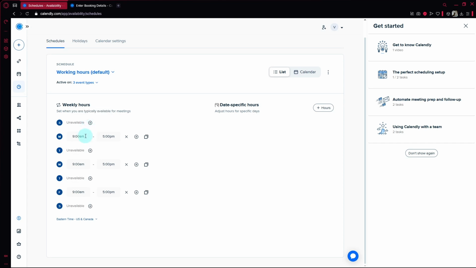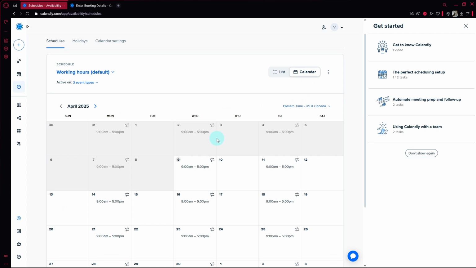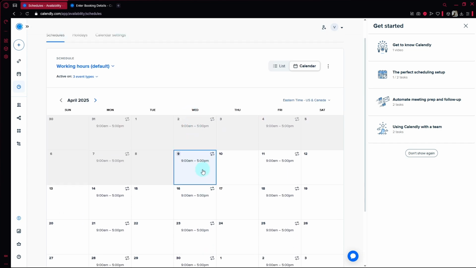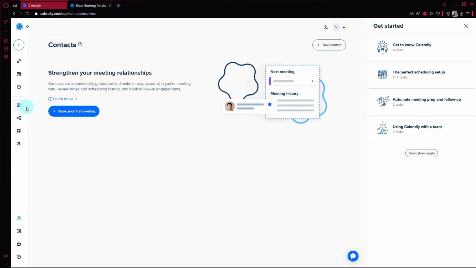So you can specify what time you are available on specific dates, or if you don't want to be bothered on specific dates, you can specify those as well. You can check it out in the calendar section over here. It will help you visualize the different schedule that you have set. And you also have contacts over here that you are able to monitor.